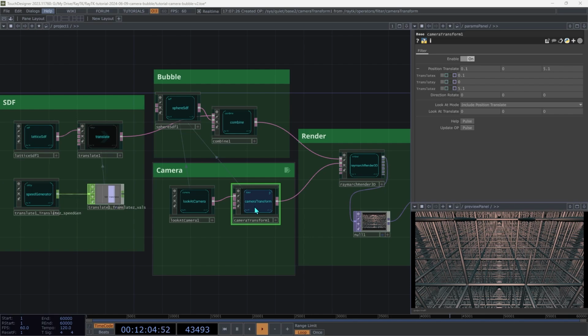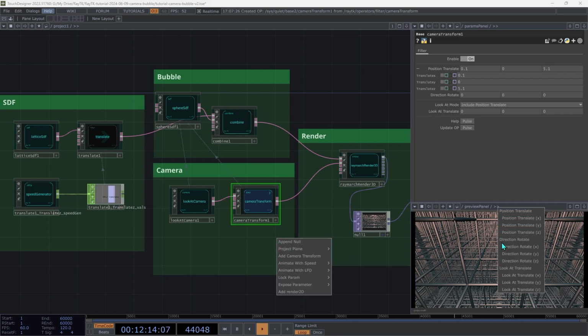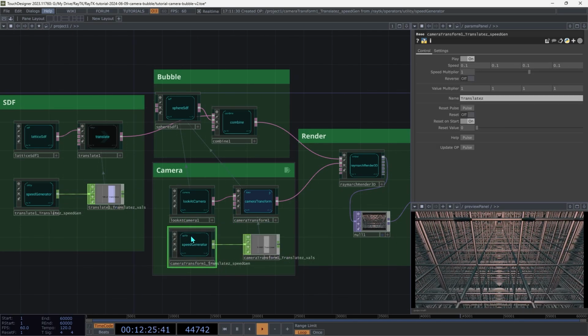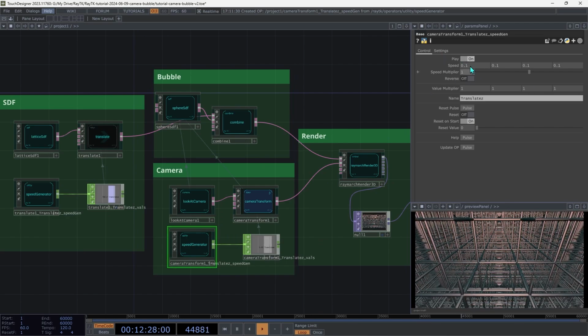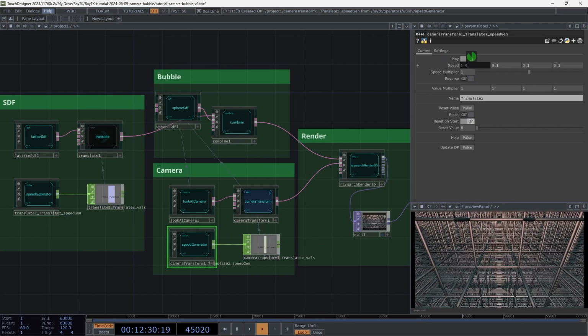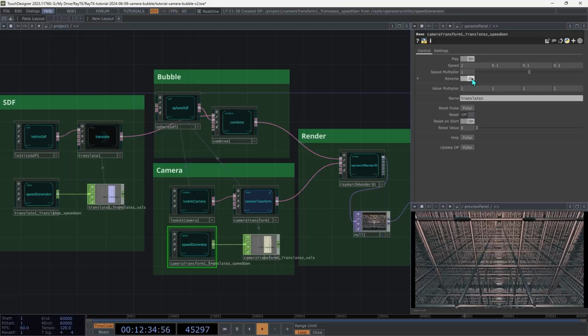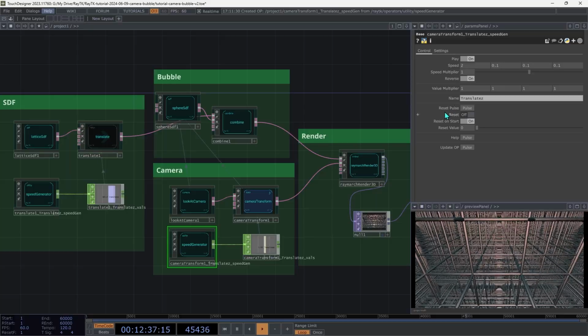Then we can go over to our camera transform with that selected, and open the editor tools menu with Alt-Shift-R. And under animate with speed, we can go to the position translate and just the Z part. You could do the other parts too if you want, but I'm just going to do the Z. And now we can make some adjustments on our speed generator, like moving that first part of the speed up to maybe 2, and then swapping the reverse here so it's coming towards the camera instead of away from it.